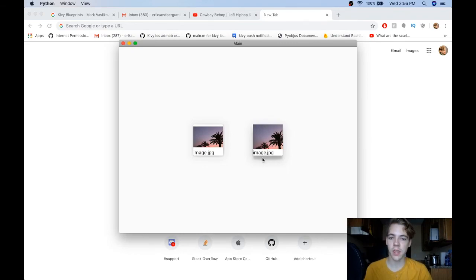So MDCards basically contain information about a single subject, and they have this elevation that makes them pop out from the background. Okay, so I know this video is quick, but there's really not too much to cover for these.